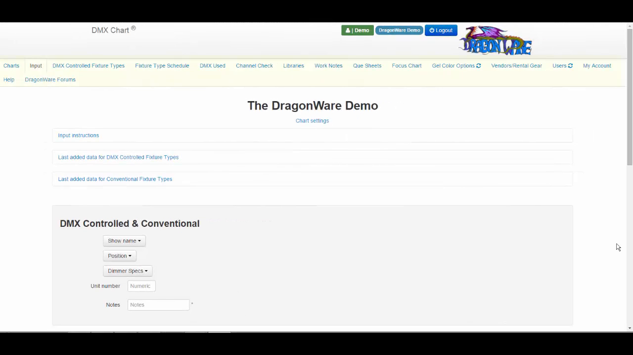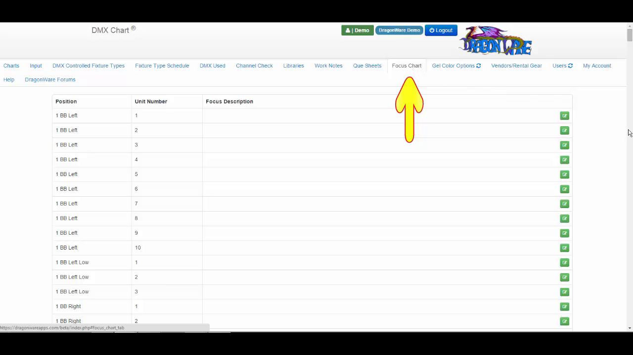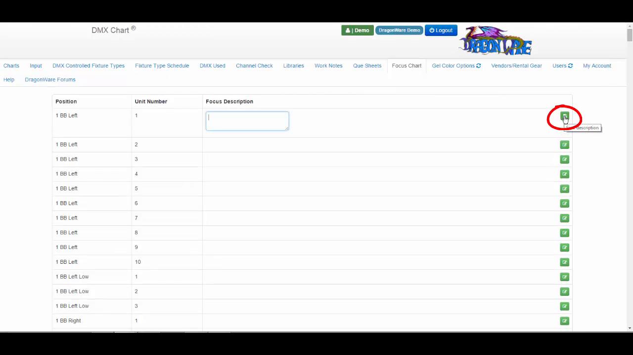In your list of tabs, which is your navigation bar, is the tab for focus charts. For every fixture type you enter into the DMX chart, it will also list them here by position and unit number, then its description. Clicking on the Edit button for a unit number brings up a text box where you can enter in the description of the focus.